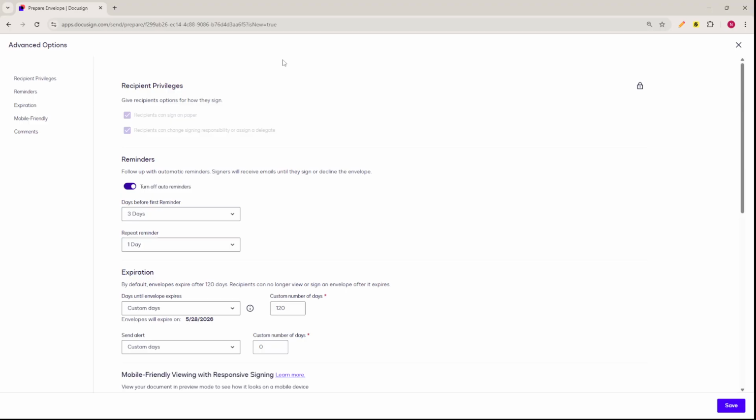Inside Advanced Options, find the Reminders section and toggle Enable Automatic Reminders. Now choose how often reminders should be sent. You can set them to go out daily or space them every few days, such as every 3 days, so you're persistent without overwhelming recipients.